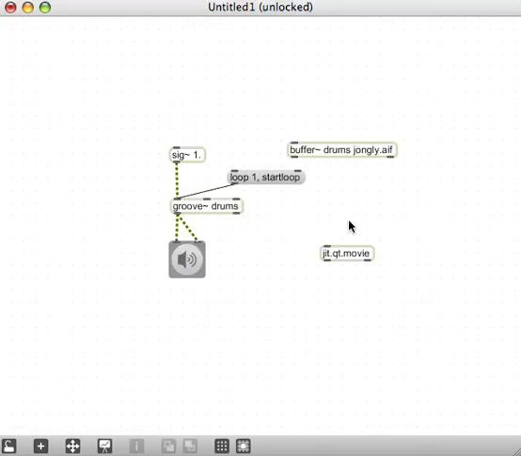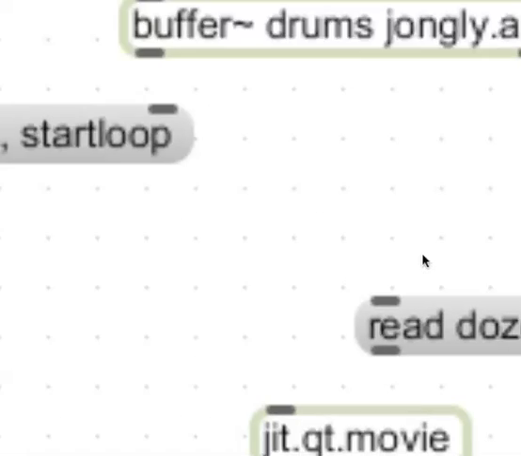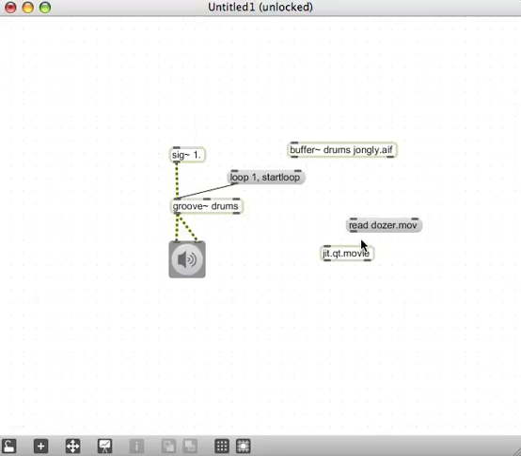We need a message for our jit.qt.movie to tell it to read something. Let's make a new message again by clicking the M key on the keyboard, and we're going to say read, this time something called dozer.mov, which is the name of another file which is in your search path. So we'll connect the outlet of that message box to the inlet of the QuickTime movie playback object, and we need a couple more things.